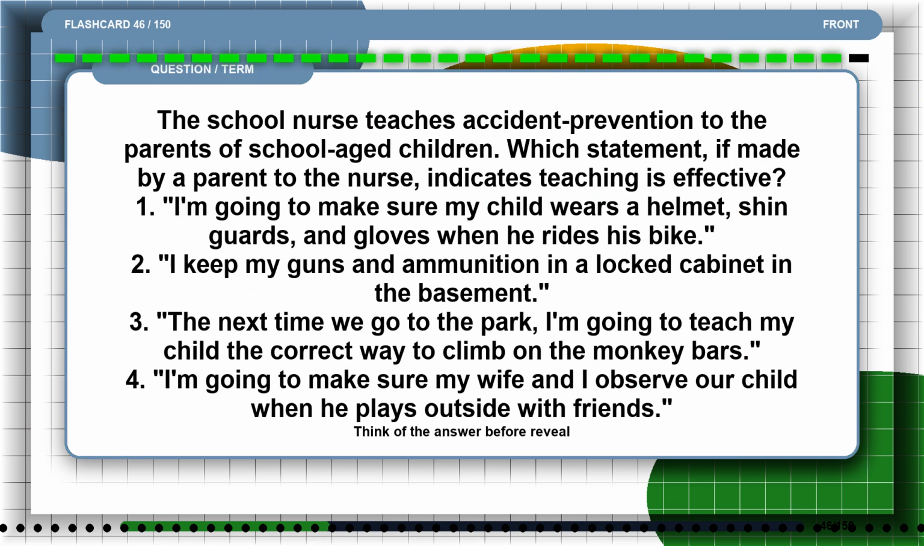Flashcard 46. The school nurse teaches accident prevention to the parents of school-aged children. Which statement, if made by a parent to the nurse, indicates teaching is effective? 1. I'm going to make sure my child wears a helmet, shin guards, and gloves when he rides his bike. 2. I keep my guns and ammunition in a locked cabinet in the basement. 3. The next time we go to the park, I'm going to teach my child the correct way to climb on the monkey bars. 4. I'm going to make sure my wife and I observe our child when he plays outside with friends. Think of the answer before the reveal.